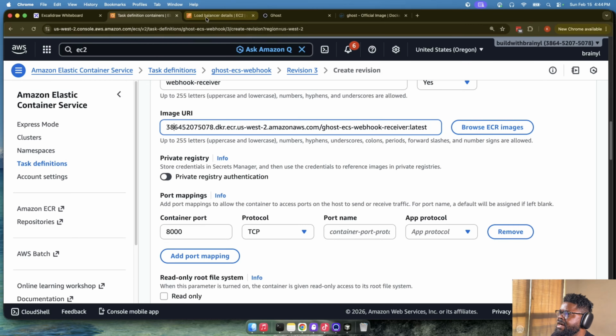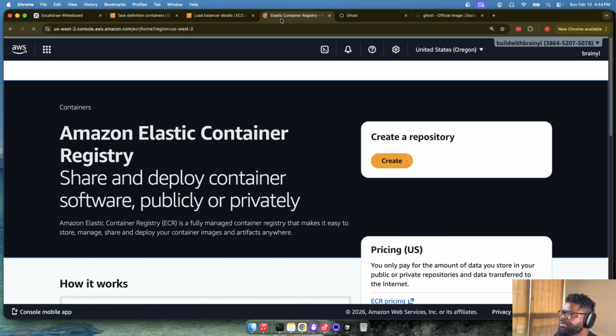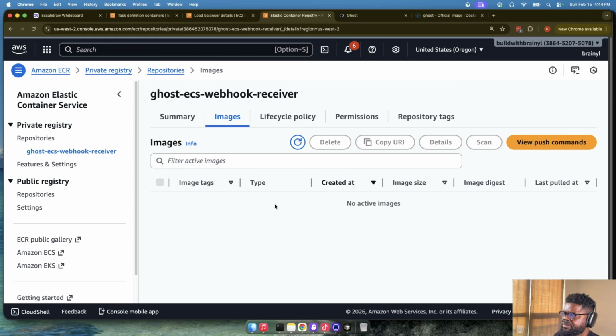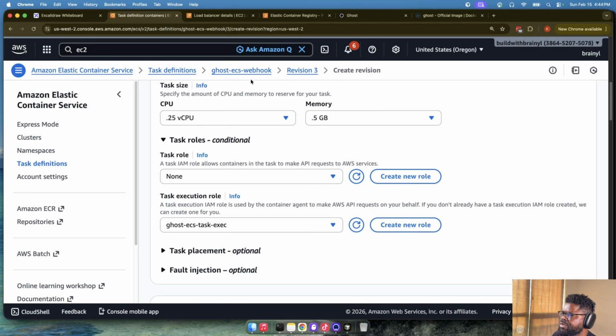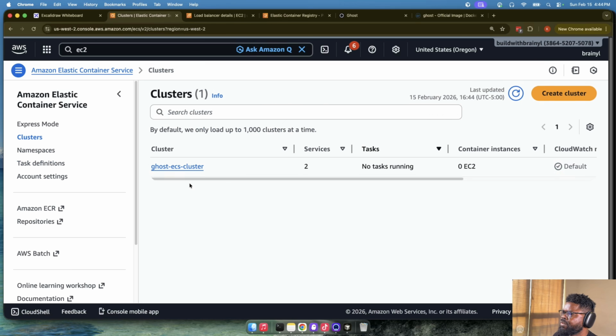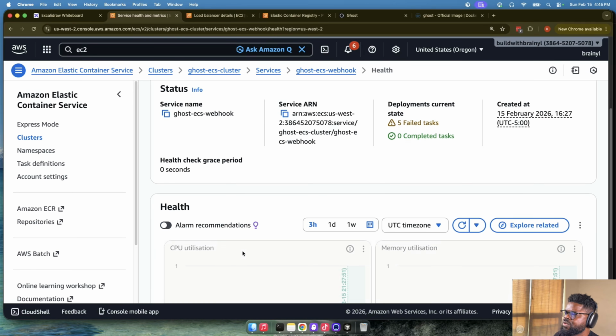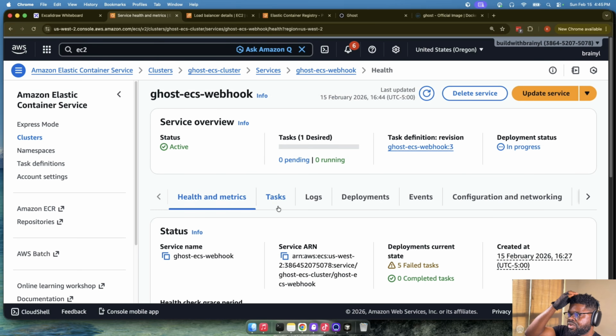But if I go back to ECR now, I think we don't have that image. If you go to ECR, for example, the registry is here, but there's no image. Then when we go back to the task definition, let's go to the cluster, we go to services, we go to the webhook service, you will see that it's complaining. I think it's not running currently.